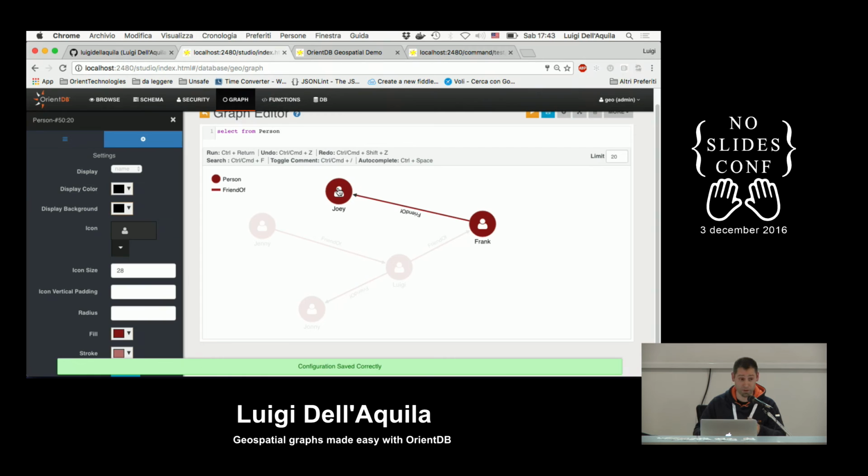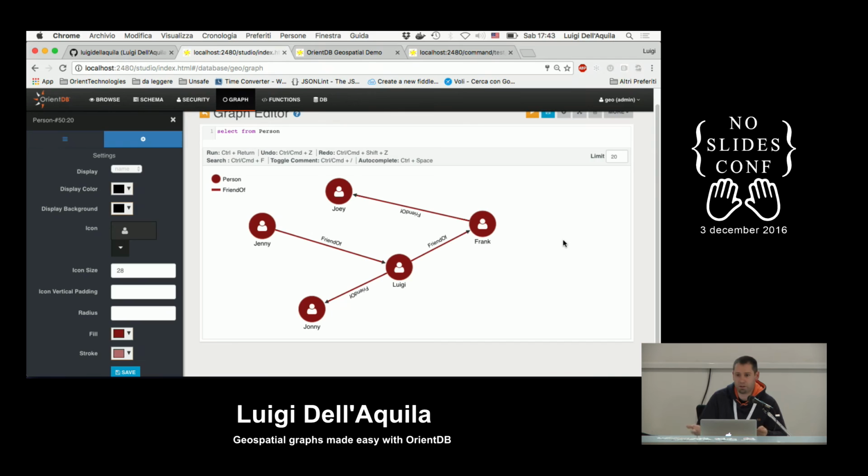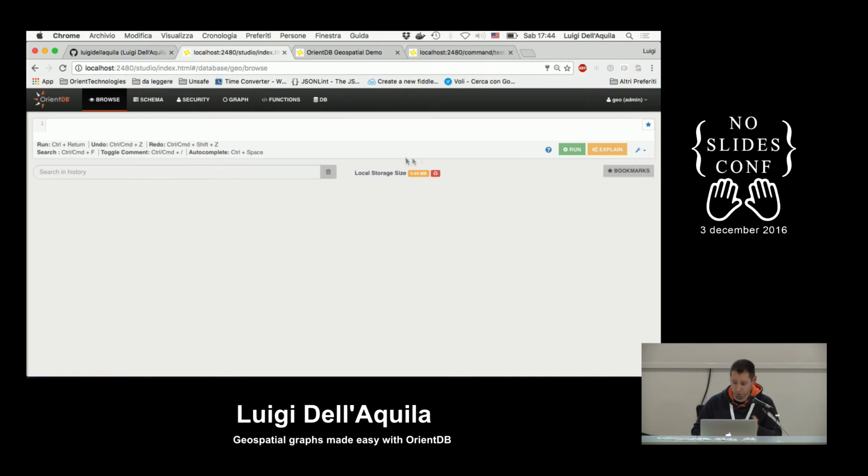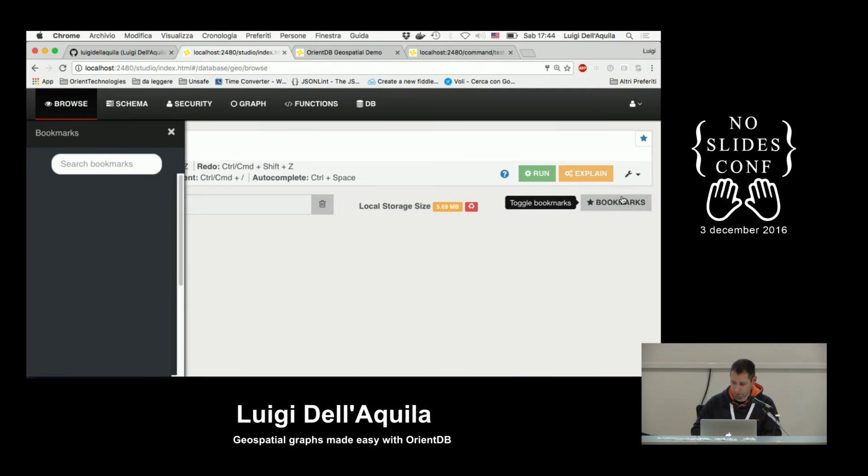It's pretty useful when you have to demonstrate this to someone that doesn't know anything about your data model or databases in general. It's a graph. It's just edges and vertices, balls and connections. It's very easy. Let's do some meaningful queries here. Let's exploit the power of the graph and geospatial together.